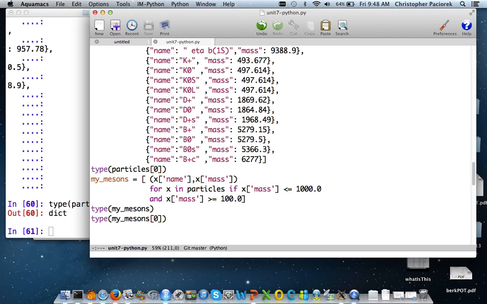So this is saying, okay, iterate over the items in particles, which is this list of dictionaries. So each X is going to be one of these dictionaries. And then if the mass piece of it is less than or equal to 1,000, and bigger than or equal to 100, return that back. But what I'm putting into the list is not just the whole X. I'm taking the name of X and the mass of X and making a tuple on the fly and then filling in the list like that.